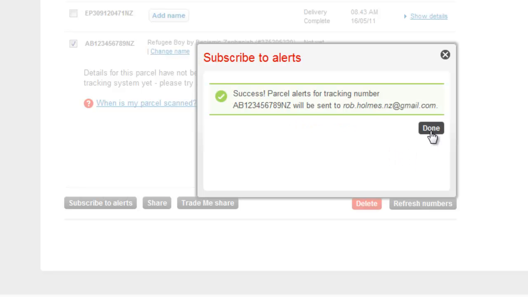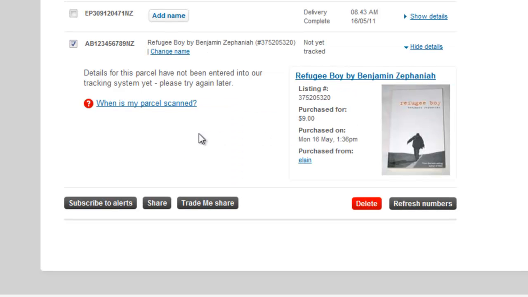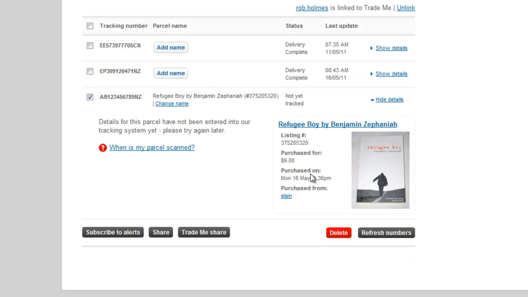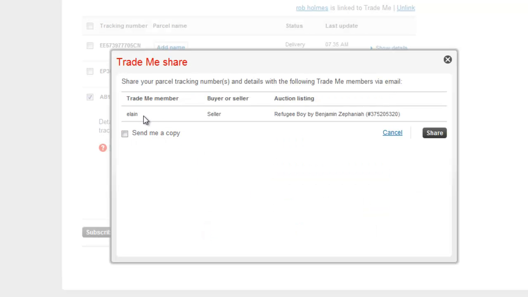For instance, if I'm sending a friend some concert tickets and I want the recipient to know the tracking number, they will be sent the tracking number and a link to this page where they can monitor progress or subscribe to alerts themselves. Trade Me Share has been specifically designed for Trade Me users.